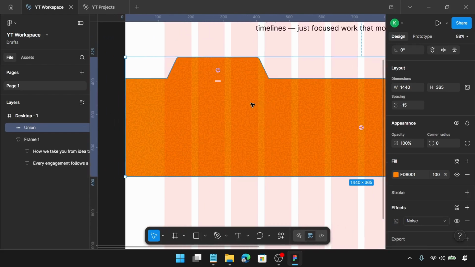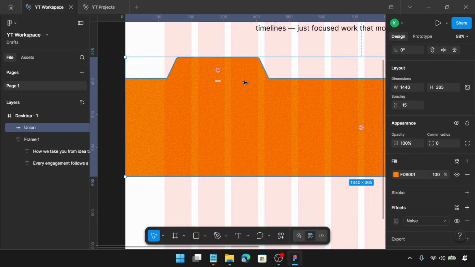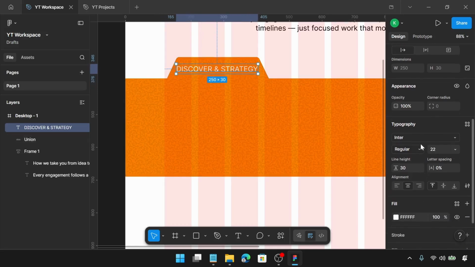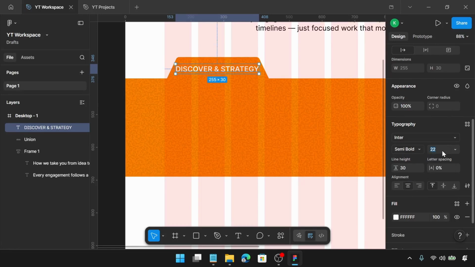Next, let's start adding in our text. So first of all, I'm going to copy this heading, and I'm going to click on T, and now I can just go ahead and paste in my text. So for me right now, the font is set to Inter. I'm going to leave it like that because that's what I want to use, but we are going to change the weight to semi bold, not medium. I'm going to change the size to 20, and the line height is going to be 28.